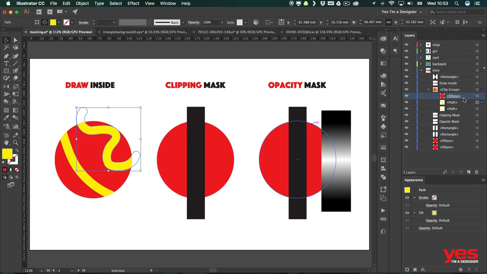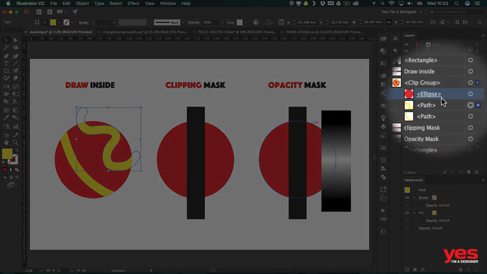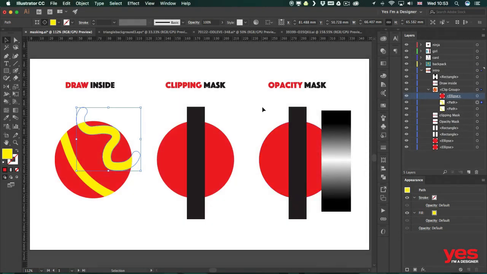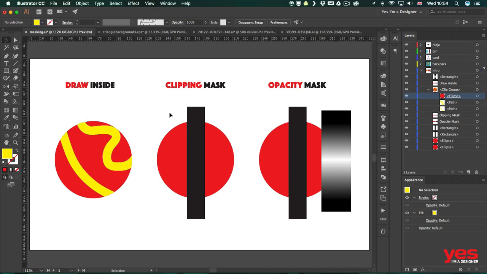Now, how can I tell that this is a clipping mask? Because it has an underline. That's the indication of a clipping mask in Illustrator. It's good to remember that. So using Draw Inside is a convenient way of creating a clipping mask, but let's see another more traditional way of doing it.